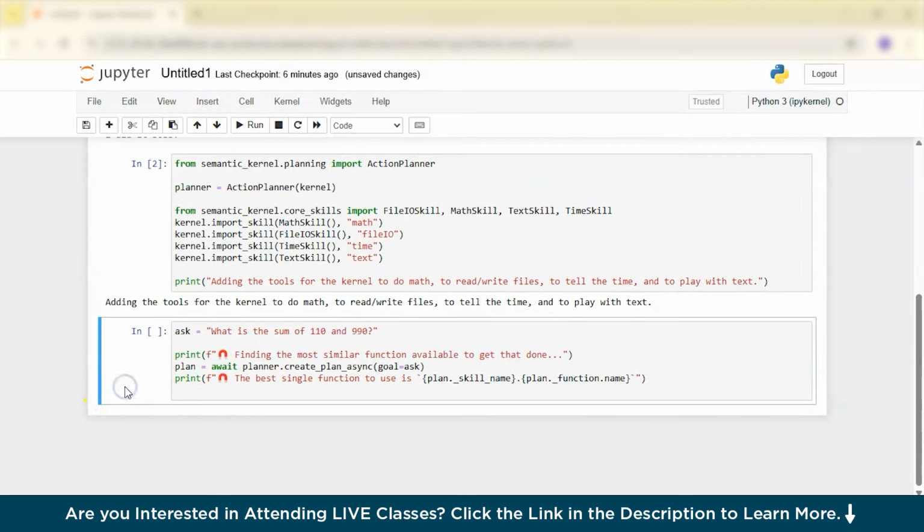Here, this code is making the AI figure out the best function to solve a given problem, in this case, adding 110 and 990. First we ask, what is the question? What is the sum of 110 and 990? Then we print a message indicating that the AI is searching for the most relevant function to complete this task.